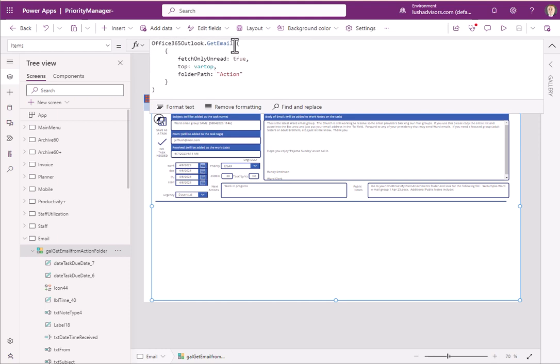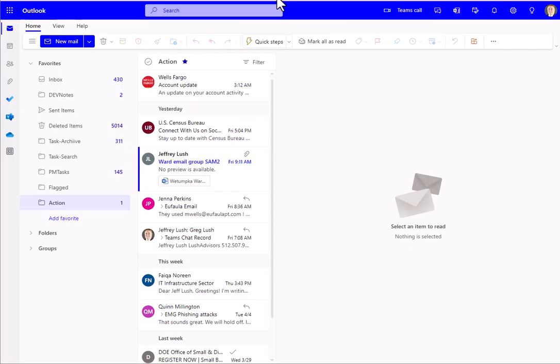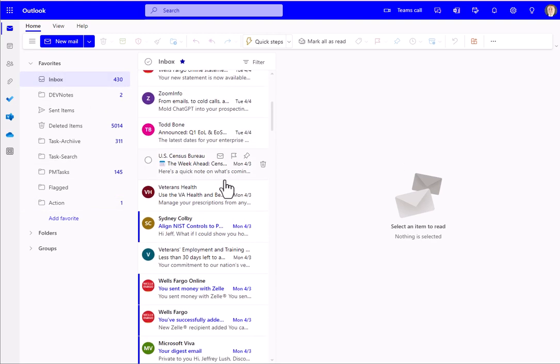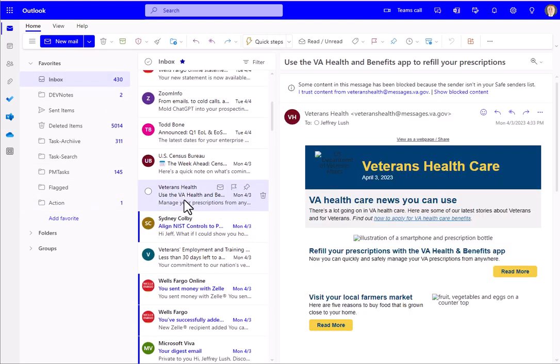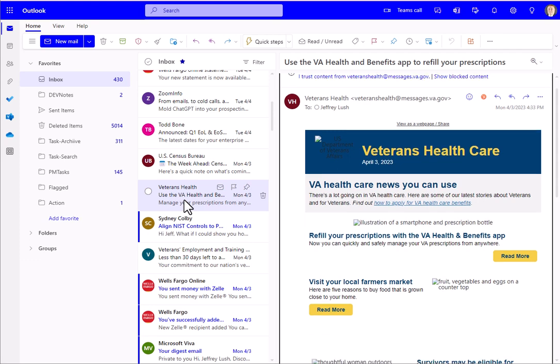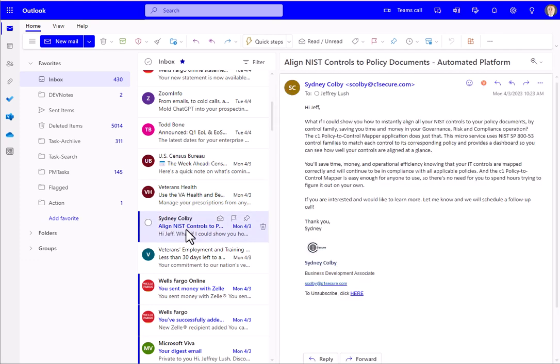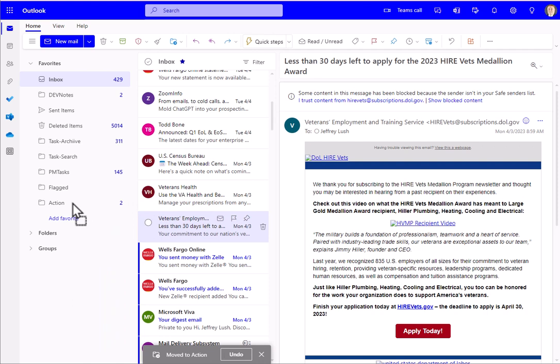All right, put the squiggly, open parenthesis, squiggly. Fetch only unread true. So when we look at the email box, let's say, for example, we're looking through our email and we're just kind of cruising on down and we see this one here from Sydney Colby, and we want to read that, or we want to store it as something that we want to use for future search capabilities in our program. We're just going to drag this bad boy over to action.